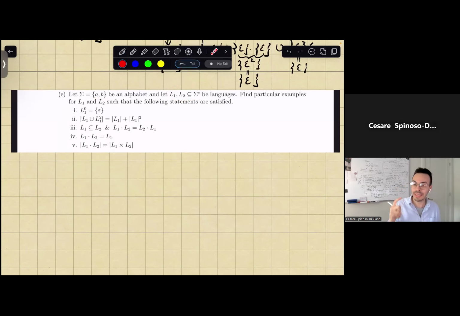That sentence in English is a bit ambiguous. What I mean is, I find an L1 and L2 such that this one works. Then I find a potentially different L1 and L2 such that this one works, and so on. If it was find an L1 and L2 such that all of these work, then that's a lot more difficult. I actually think it's still possible, but it's a bit more tricky. So, like I said, let's do this one by one. Let's try for each statement to find L1 and L2 such that the statement is satisfied.